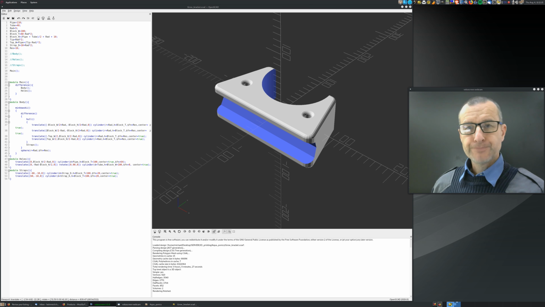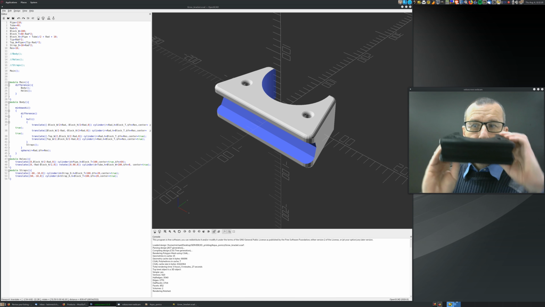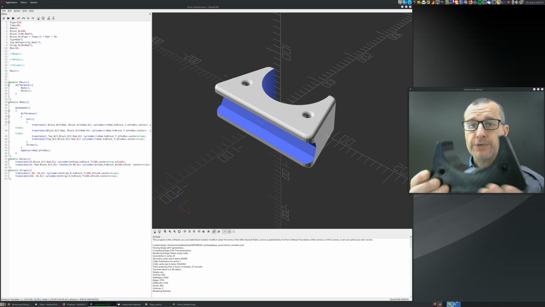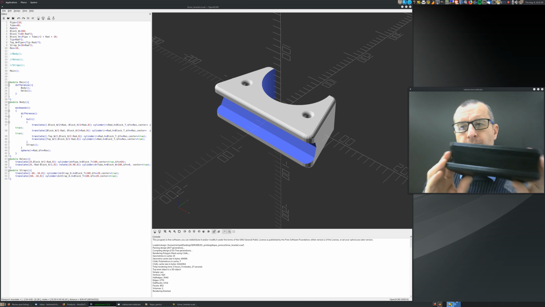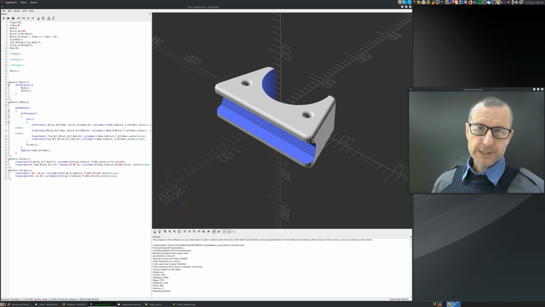G'day, Michael here. This video is about how to create and design something like this, which is fairly simple, really, but with OpenSCAD, and how I go about building out the logic for it. There are two parts to any design with OpenSCAD, and that is obviously the shape that you want to achieve.